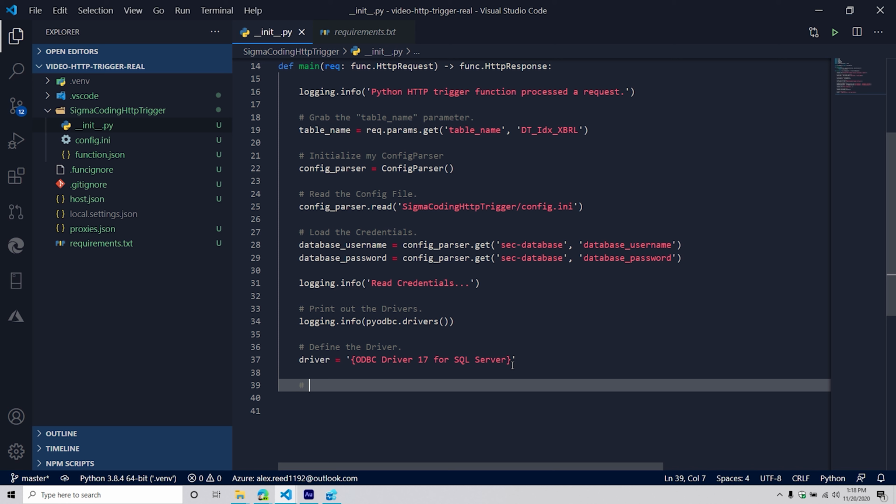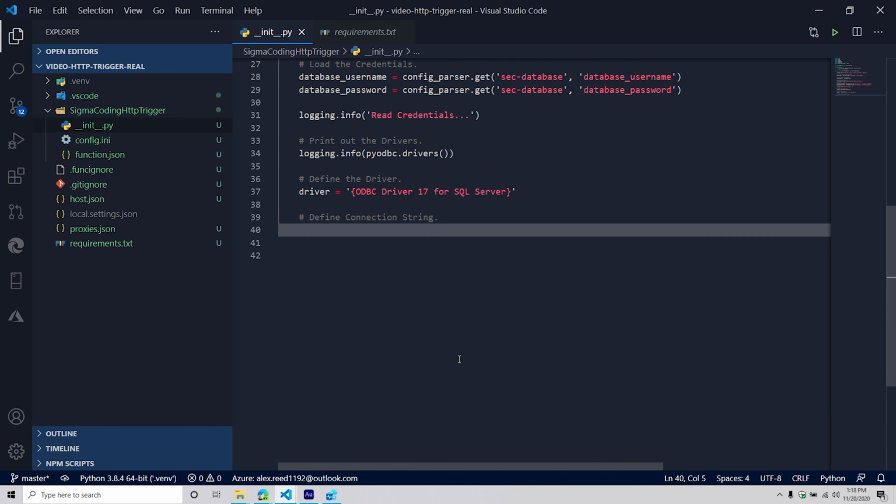Okay. Then from here, I'm going to define my connection string. So the connection string is what we're going to be using to actually connect to our database.